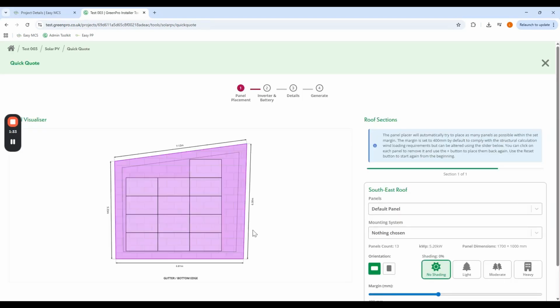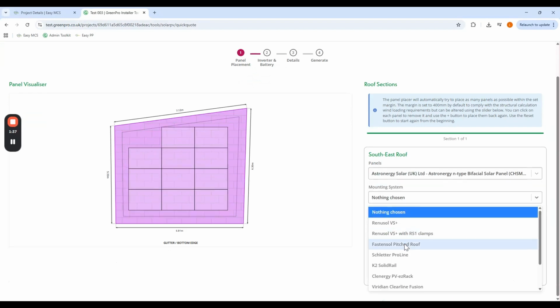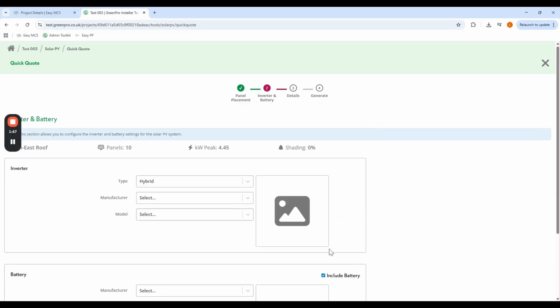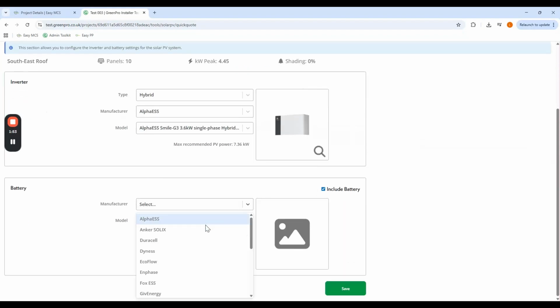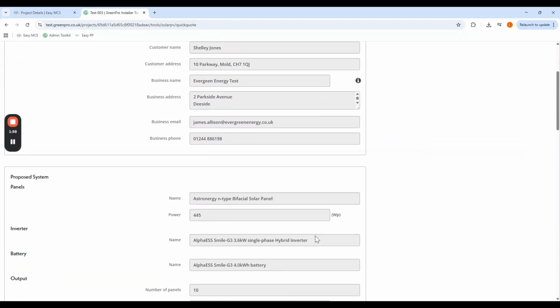So I'm going to generate a quick quote, select my panels and my mounting system. You can obviously do what you need to do here, just the margins. You can put in the shading because it's a quick quote. So we'll go through here. I'm going to select my inverter and then select my battery. Save that. And then this is obviously just a quick quote.